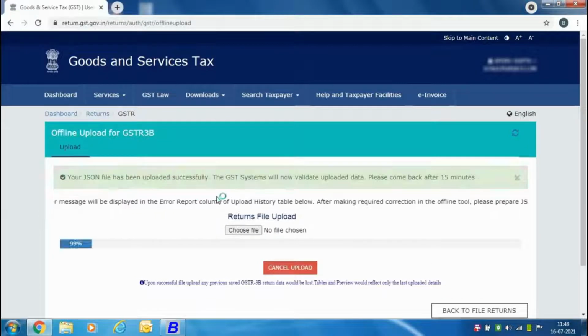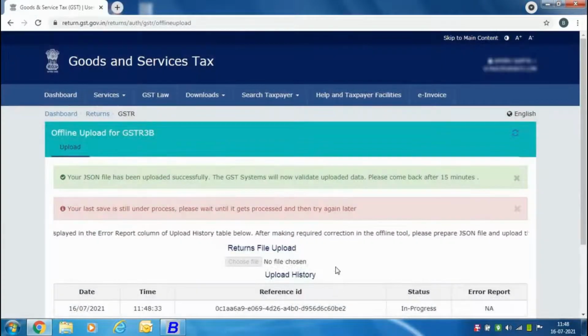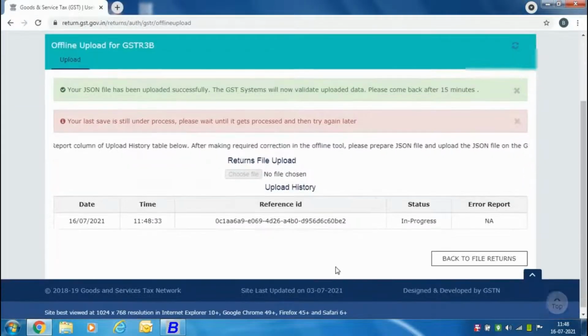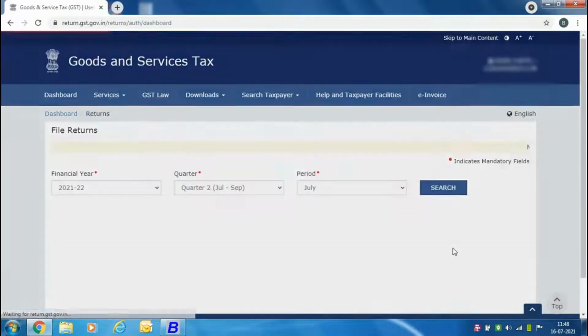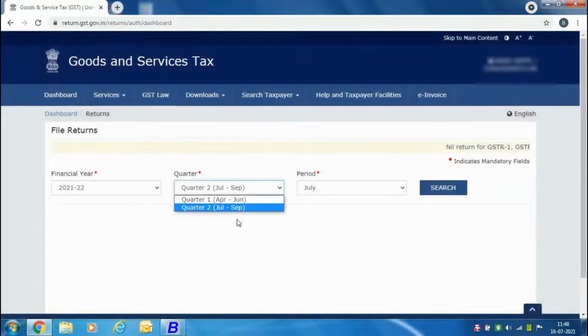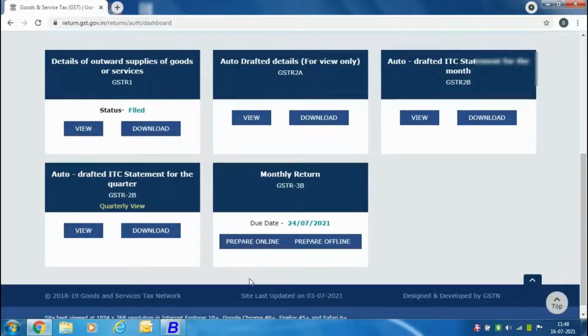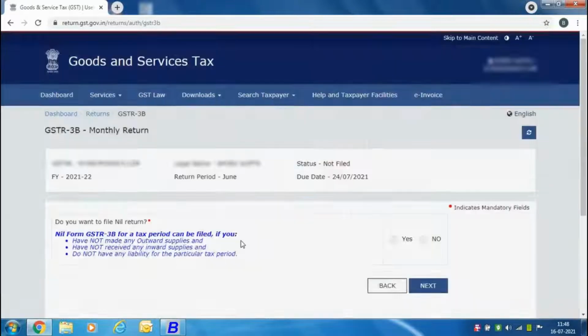Here you can see a screen appearing which is showing error report not applicable, that is there is no error in your data. Now we'll click the back to file returns button. Again we are selecting the quarter, clicking the search button. Now in the monthly return GSTR-3B section, we'll click the prepare online button. Here it's asking, do you want to file nil return? We are selecting the no option here and clicking the next button.